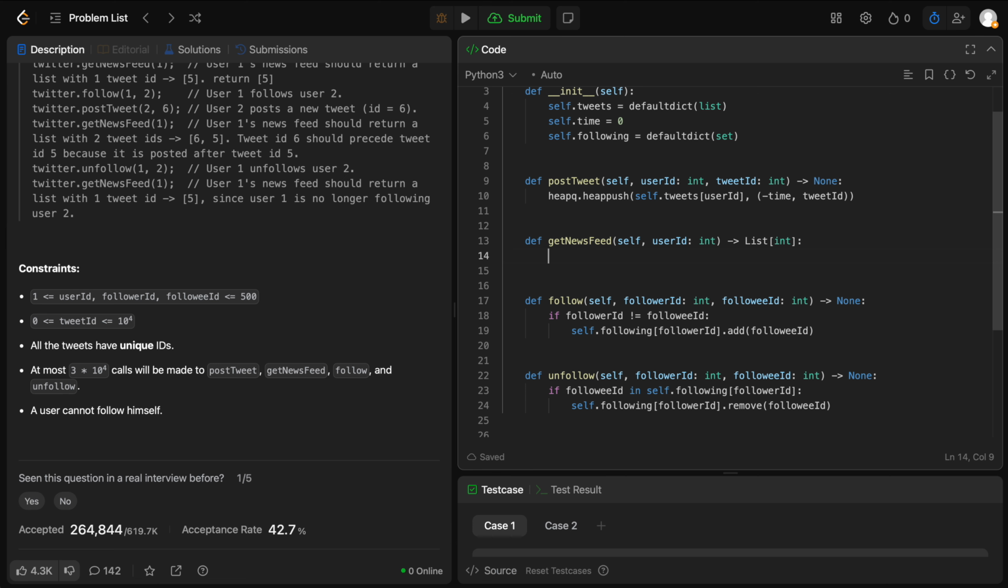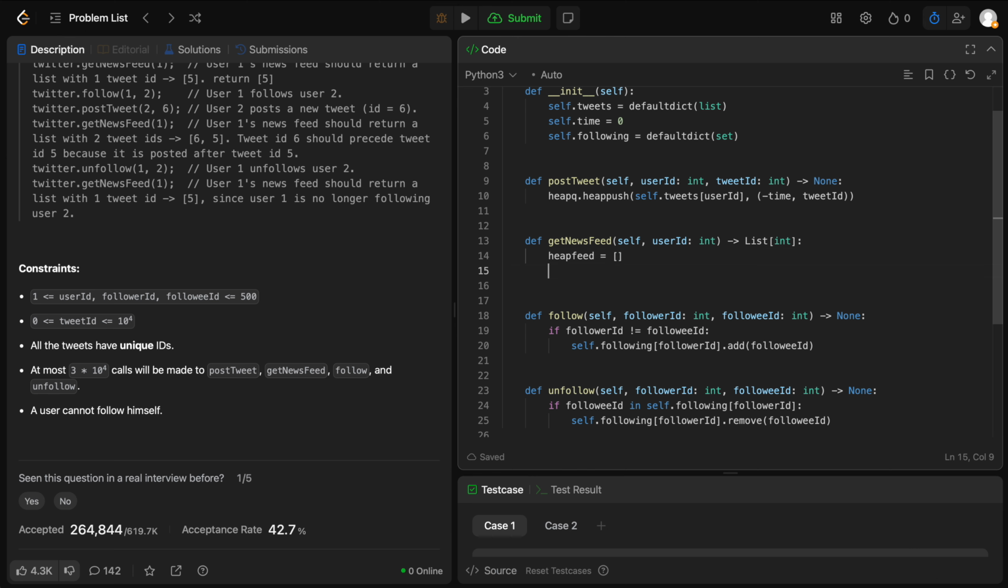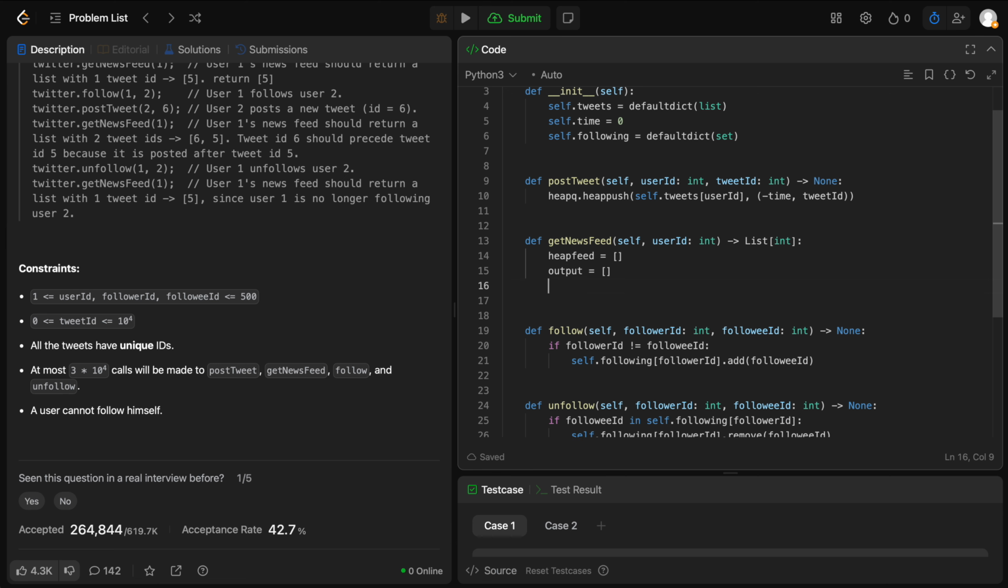What do we do to get the news feed? We need to check our posts and posts from the users we are following, and then take the 10 most recent ones. So I'll use heap feed and then specific feed. Heap feed will be a list, and I'll use output, also a list.